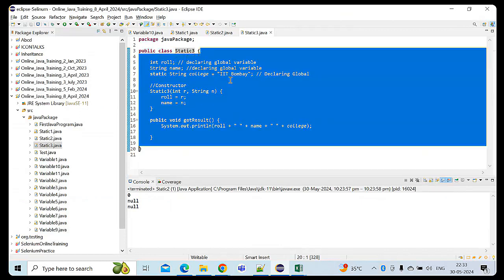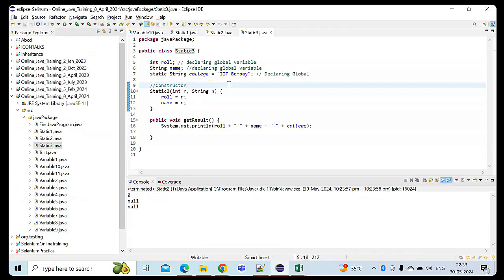So inside the class, if we are defining or declaring a variable, that will come under a global variable. If that variable has static, it will be considered a static variable. That's it, guys. Capture this one.